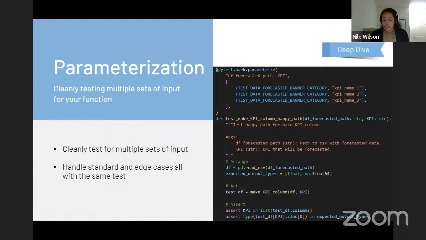And so in the case here, you can see we have that pytest.mark.parametrize. And then that first line afterwards is just stating what are the arguments that we're going to be represented within those sets below. So in this case, we have a path to a forecasted data frame, as well as a KPI value. And in each of those sets or parentheses below, or tuples, we can see that we have a path and then some sort of KPI value. So each of these sets of parentheses are being fed into the test. So this test actually runs 3 times.